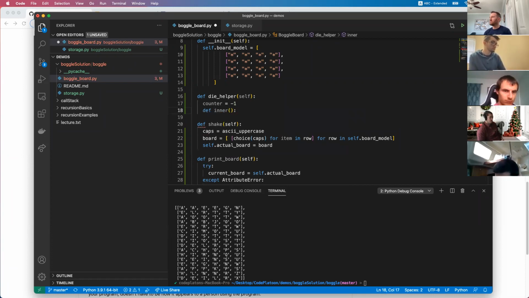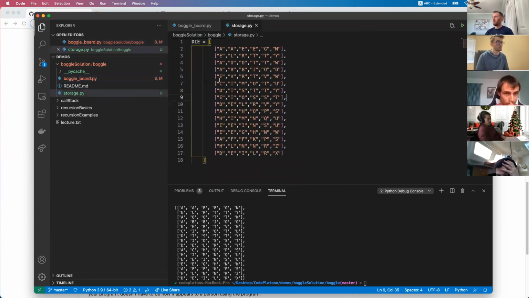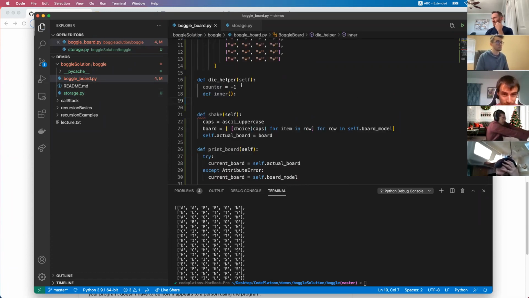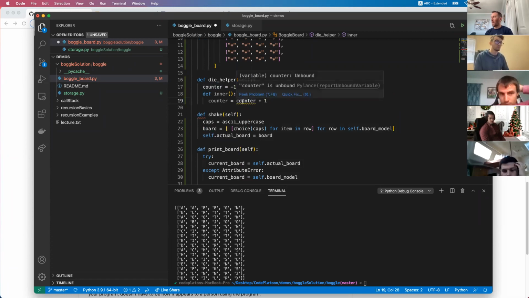Okay. And then this inner function is going to increment counter, right? It's going to increment counter, and then it's going to go and grab a random value from the relevant row in storage. So it starts at -1. I'm going to do counter equals counter plus 1. And let's see what our linter tells me. It tells me that variable counter is unbound. So there's a problem here.